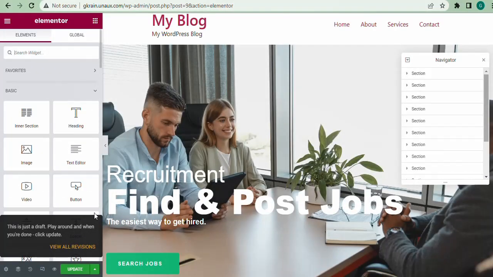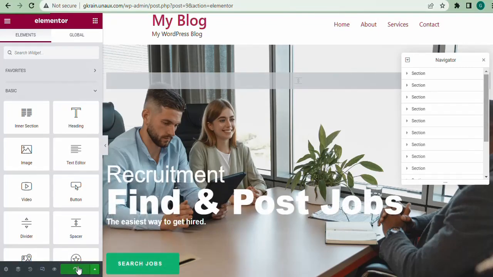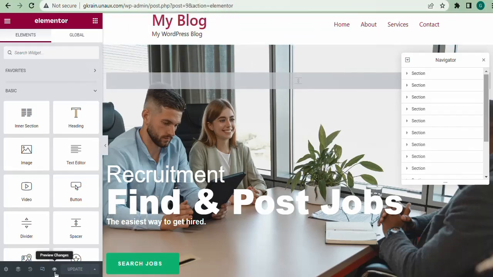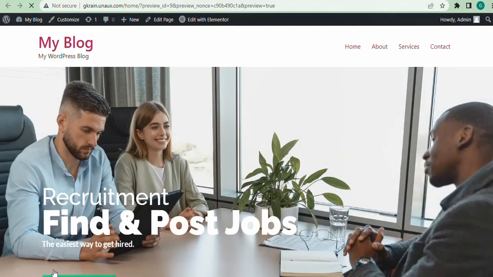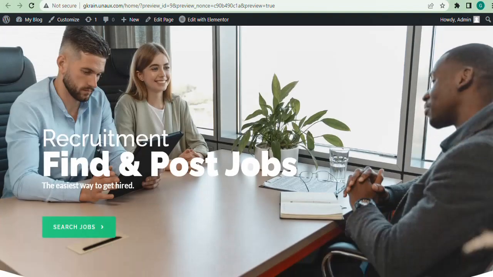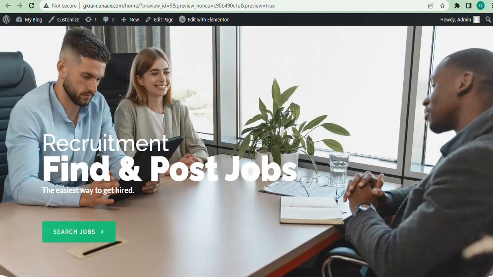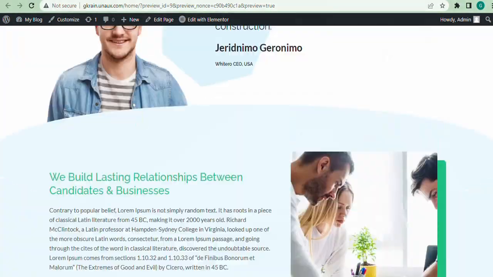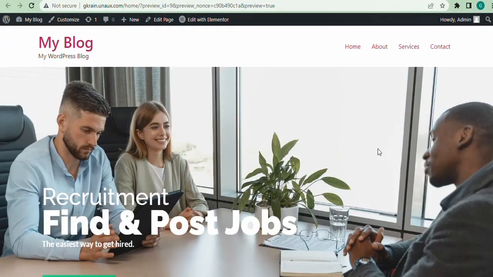So as you can see, our design is already filling up the whole page. If I click on update, you can decide to click here again to actually check your design in the new tab. As you can see, we have our design actually taking up the whole space. So that's what we actually want.